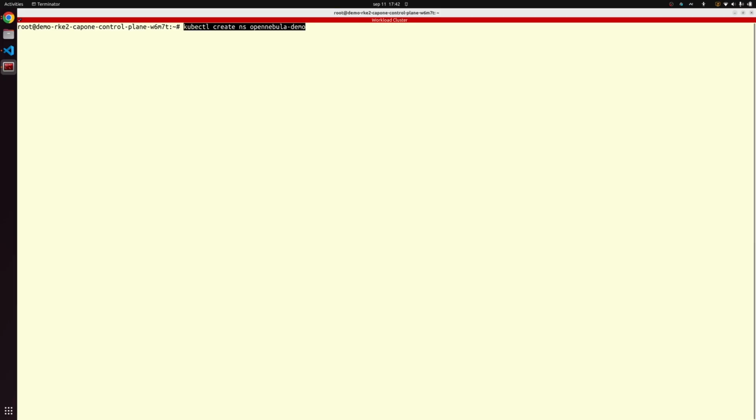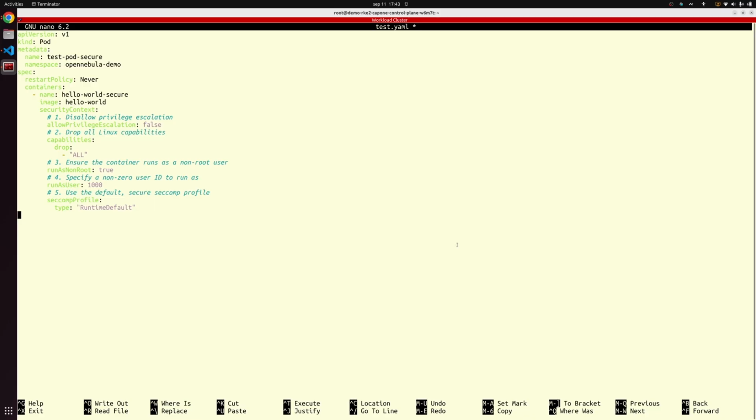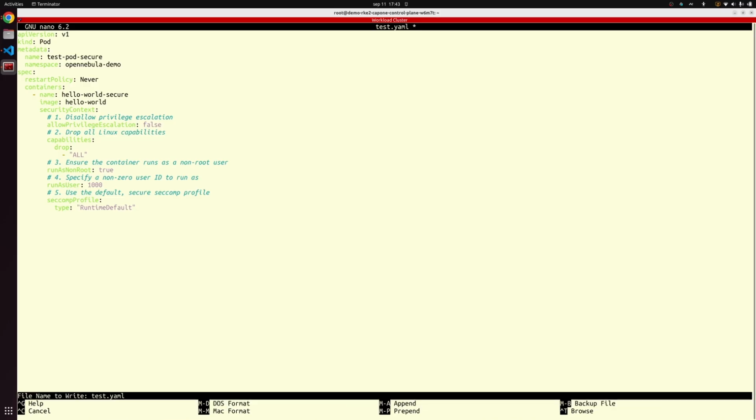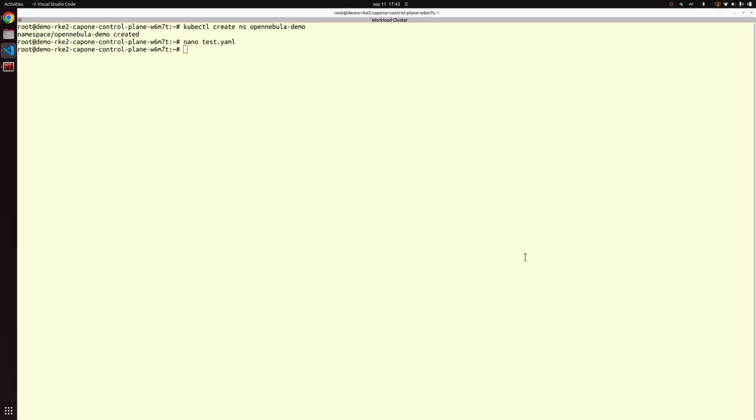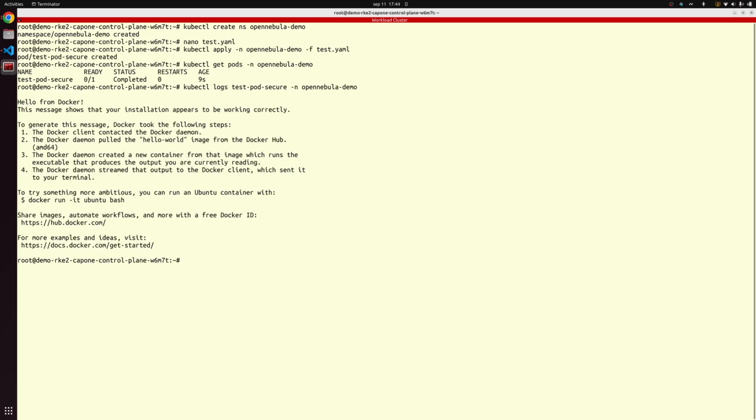Now, as a final step, let's deploy a simple container in the workload cluster to confirm it's fully operational. First, let's create a new namespace. Then, we'll create a pod definition for a simple application that just prints a hello world message to the logs. Now, let's create this pod in our new namespace. We can see its status, the execution was successful. And if we look at the container logs, we can see our message printed correctly.